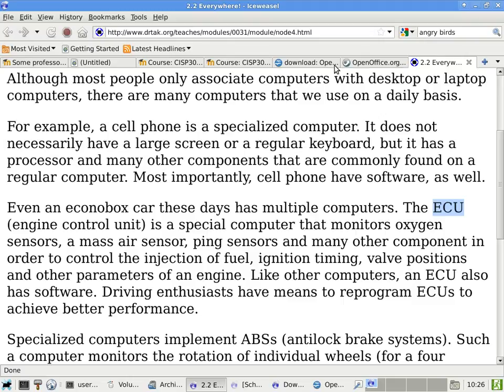And what does it control? It will control at least two things related to an engine. One is the fuel injector: how much fuel to inject, when to inject, and when to ignite that inside the cylinders. And this is one specialized computer. The other specialized computer on just about any car these days is the ABS computer, the anti-lock brake system computer.